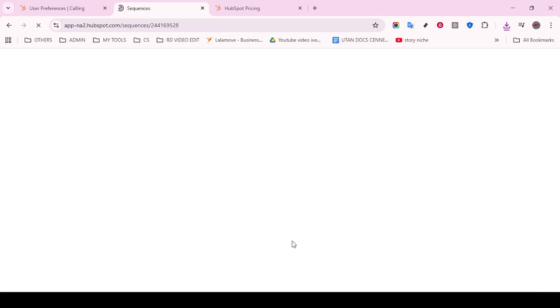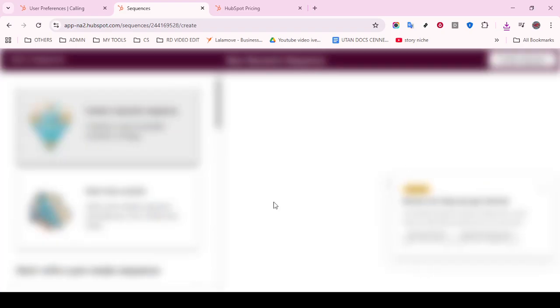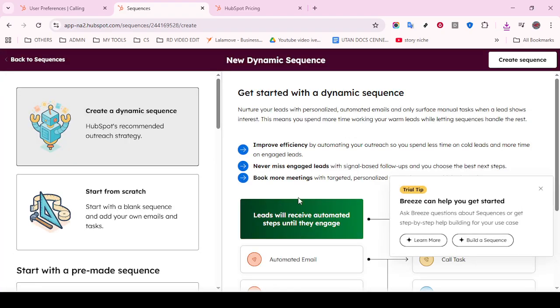Sequences are very powerful. They allow you to automate a series of emails with just a few clicks, helping you maintain consistent communication with your contacts without the need for constant manual intervention. Now, once you're in the sequences section, it's time to either create a new sequence or choose an existing one that you'd like to work with.